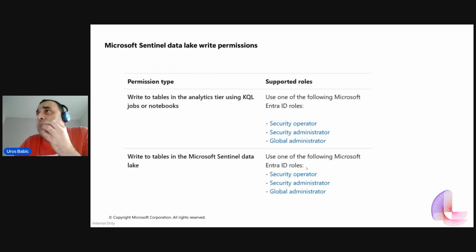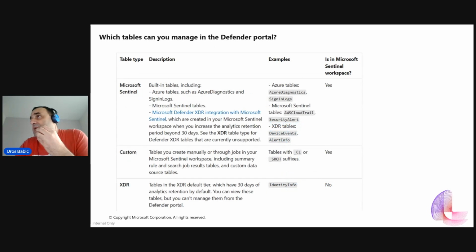From the point of view of permissions, we have the standard scope of roles for data lake write permission. If you want to write to a table in the analytic tier using custom query language, jobs and notebooks, you can use the security operator, security administrator, or global administrator role to write to the table. In Microsoft Sentinel data lake, you can also use one of the following Microsoft Entra ID roles.